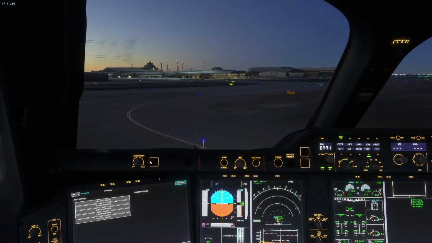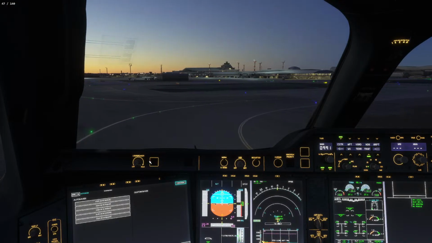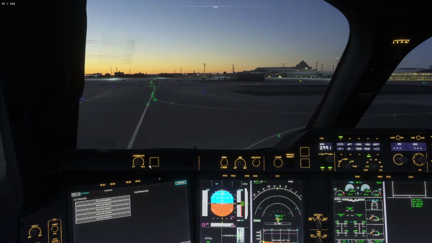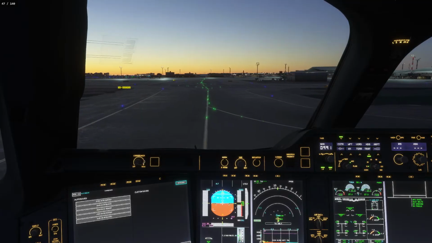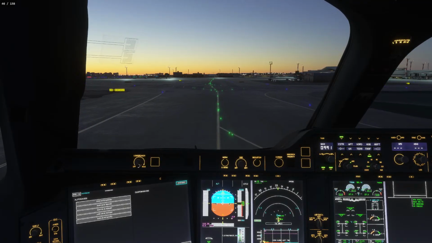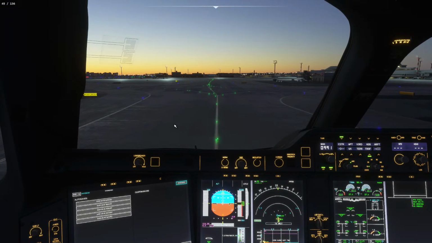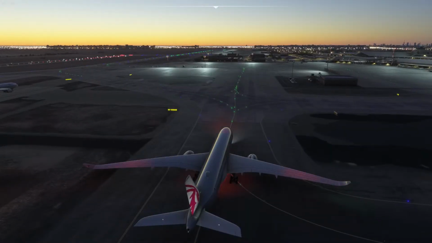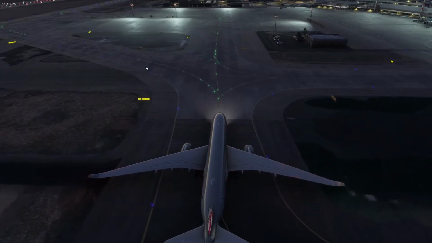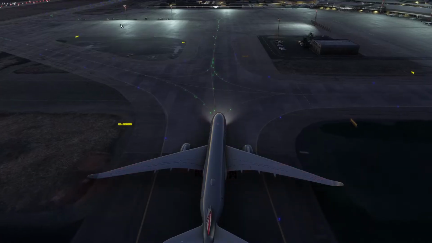I don't see any traffic though. We should have some traffic from FS traffic. Alright, so this is the area. You see these lights here. So this is where we're going to bring the aircraft to a complete stop somewhere, maybe this parking spot here.